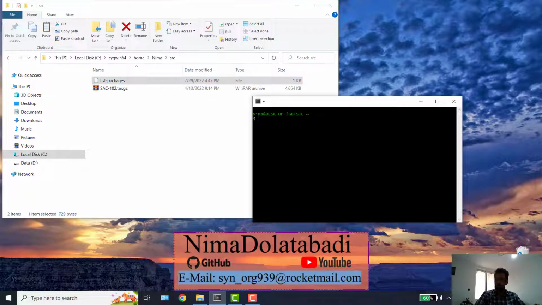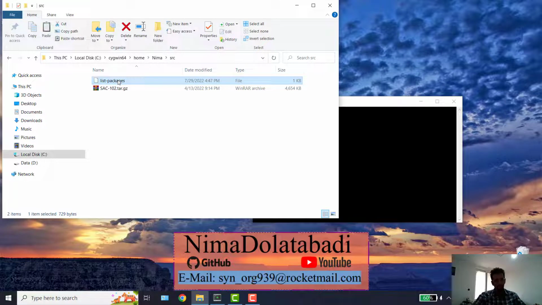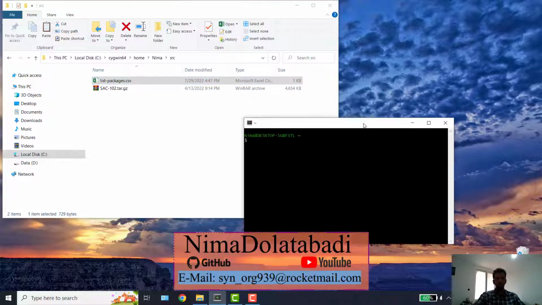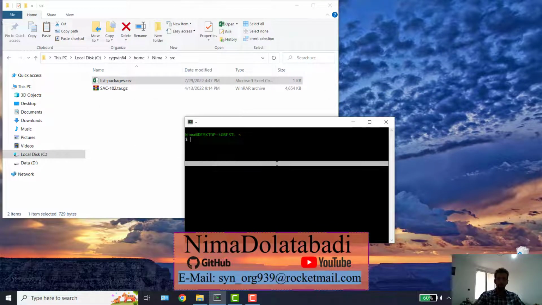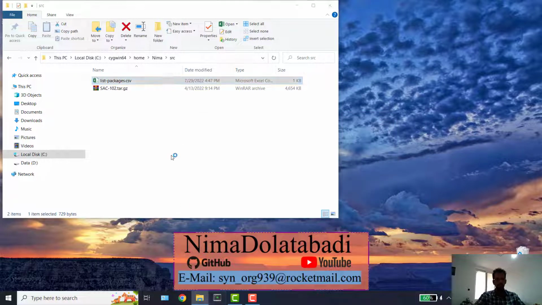If you're familiar with Linux, you always do that. You do not care about the extensions, and you can have extensions. It doesn't matter. It doesn't have any effect on our work. I just change it to CSV, so it will be like you are familiar with that. And just going inside the Cygwin, I'm going to close and open the Cygwin again.